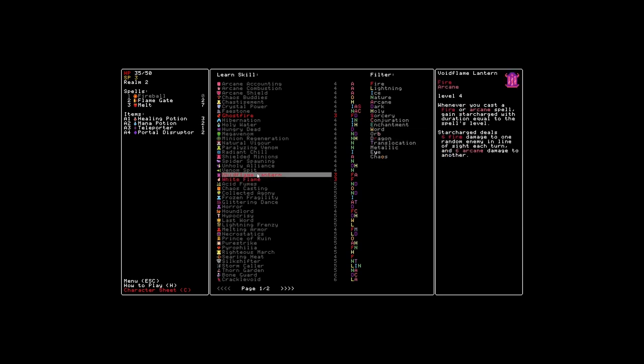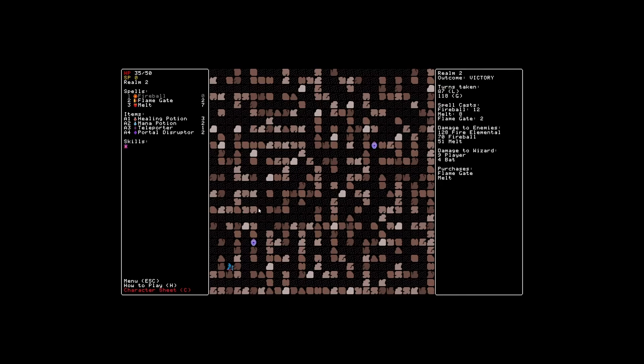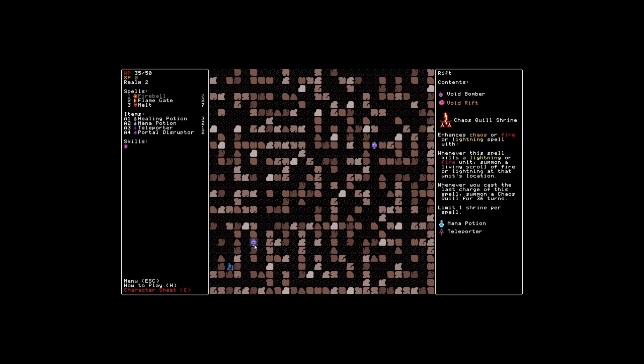Yeah, let's take Void Flame Lantern. Let's try that, see if that works. Enhances chaos or fire or lightning spell with whenever the spell kills a lightning or fire unit, summon a living scroll of fire or lightning at that unit's location. Whenever you cast the last charge of this spell, summon a chaos quill for 36 turns. Interesting. The problem with that is that it wants me to literally kill fire units, which are going to have the most resistance to fire spells.